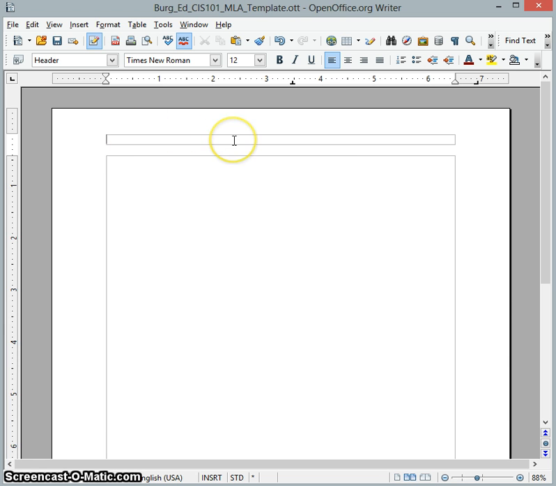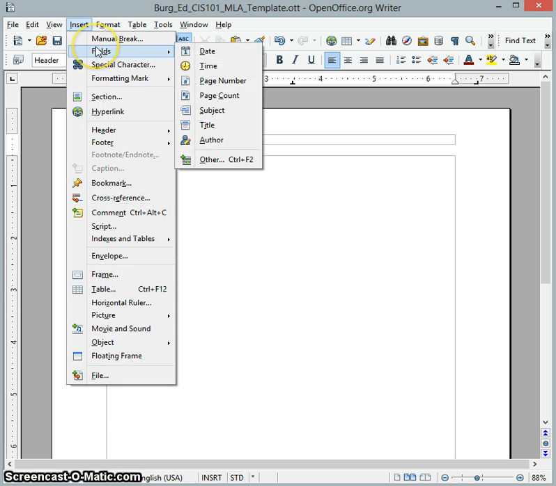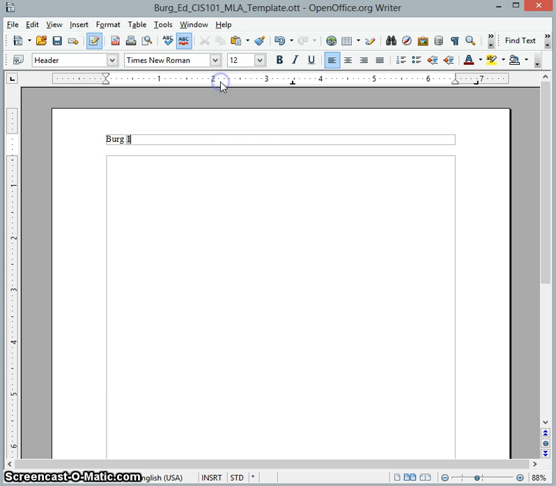Back to the header. In the header, we want to have our last name, a space, and then the page number. But we don't type the page numbers in manually every time. Instead, we use the command up at the top called Insert, and we are going to automatically insert a data field, which represents the page number. This will automatically number all the pages. And you can see it's got a little shading behind it that indicates that it is a data entry. And the last thing we want to do is align this to the right side and save this.